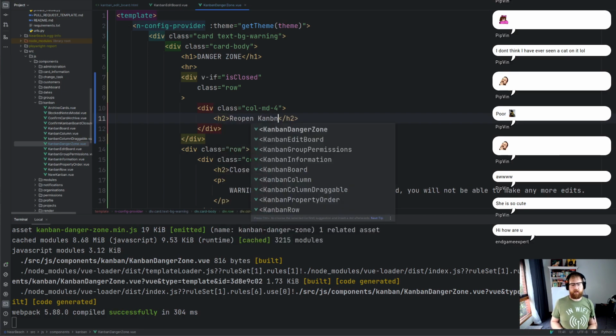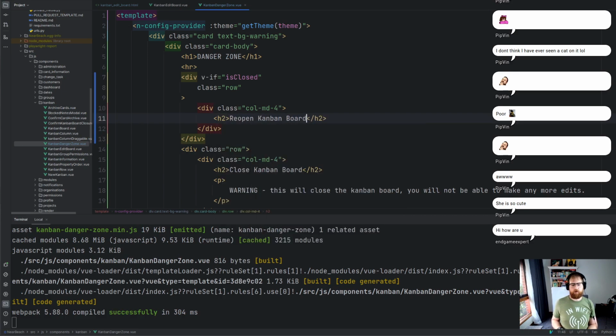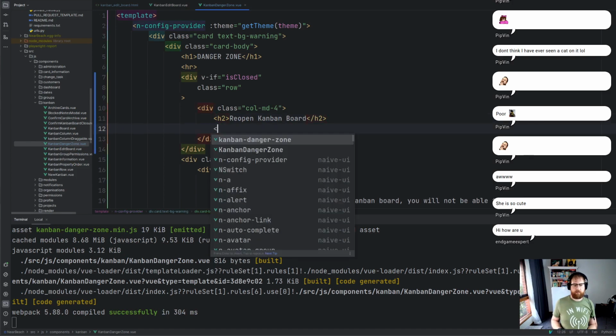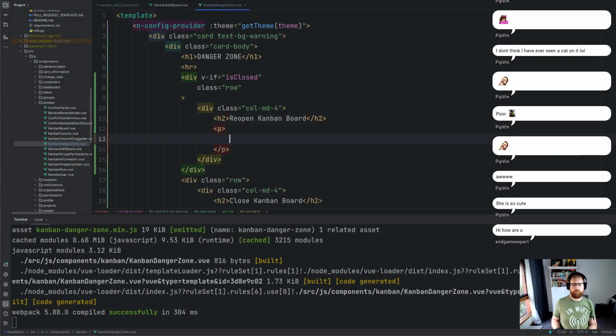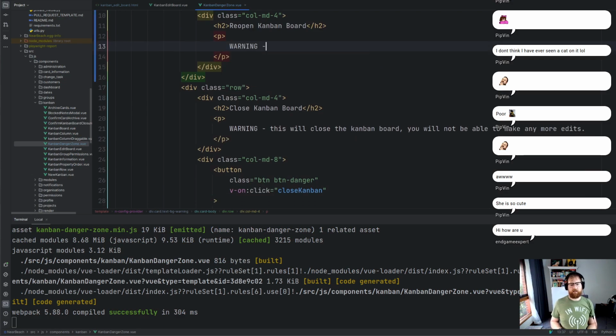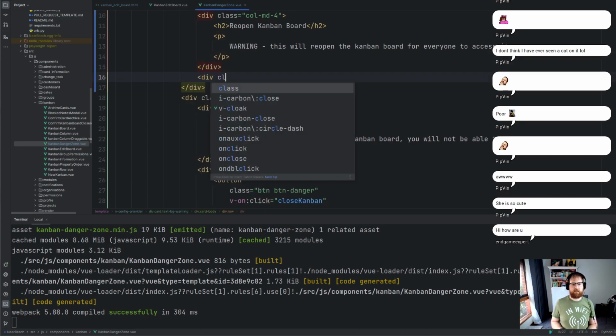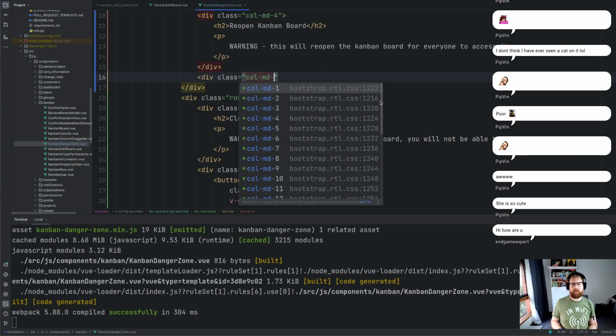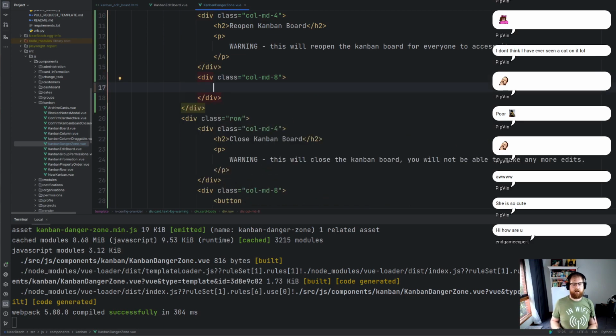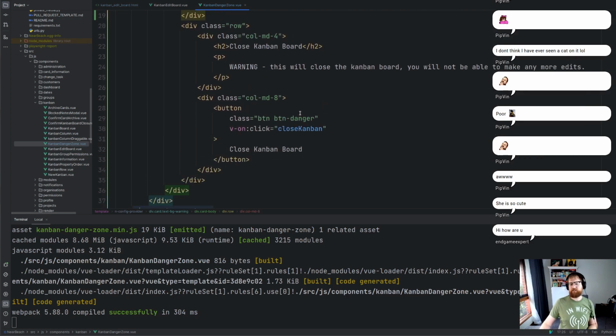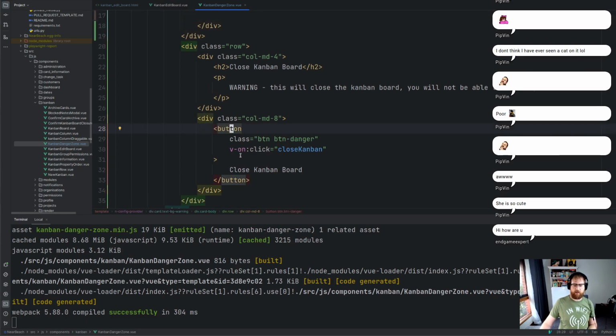Reopen Kanban board. And then a simple p: warning, this will reopen the Kanban board for everyone to access it. And then over here, a simple div class equals col-md-8. And then we've pretty much got the same thing here, except it's going to be called open Kanban board. But I'm going to copy that.